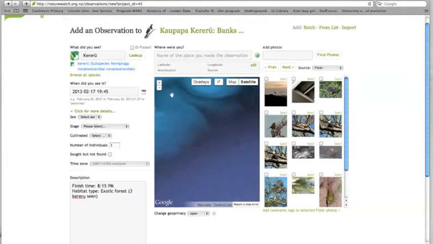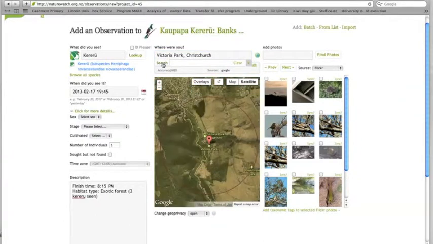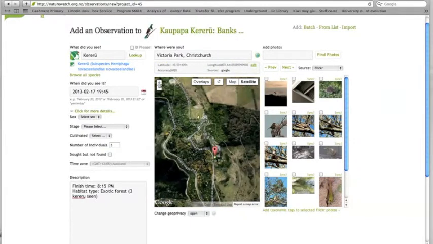Now I'll enter the location. You can enter coordinates directly or search on a road, address, or park. This function uses Google Maps. I've put in Victoria Park, Christchurch, because that's where I was searching. Once it finds the location, I'm going to zoom in and adjust the location of my point to reflect exactly where I was standing.